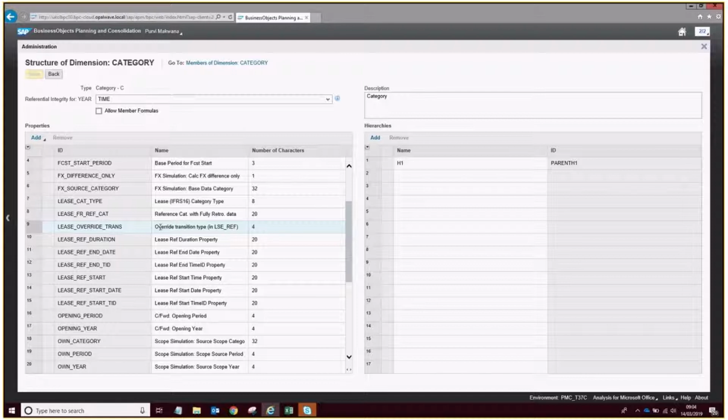And for the historical data load, we need this override property so that we can pick different start and end dates in the Lse Ref dimension. If you remember from the previous session, when we did the load of the historic data, we used the reference category IFRS 16 underscore FR and reloaded the start and end dates. This is where it picks those up from.